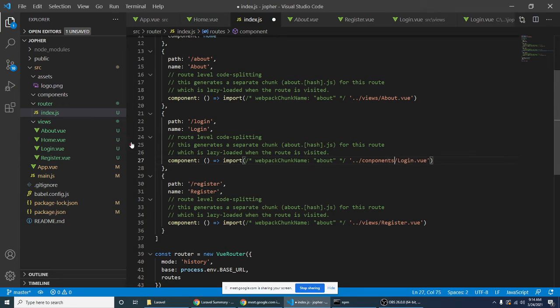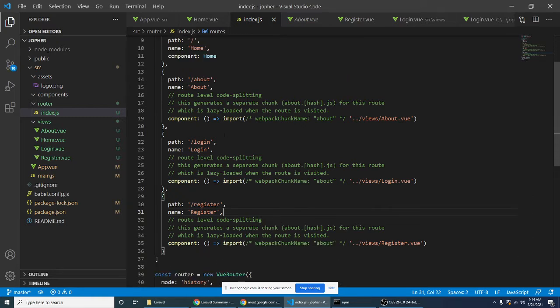So in case all the files in here are in our components, then you have to redirect this one to components. But in my application, my view files are in my views folder, so it should be views. Okay, views, and then save. And then just add the path name.